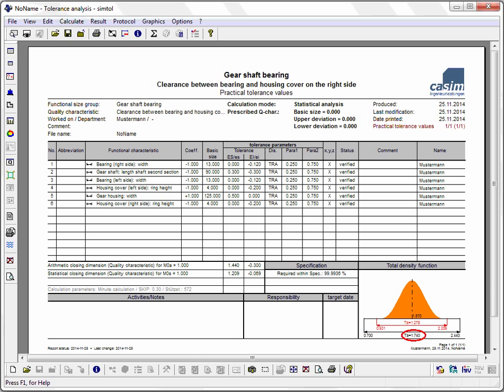The orange-colored distribution is called density function. It describes the probability which total tolerance you have to expect. The area between the limits represents 100% of the assemblies.